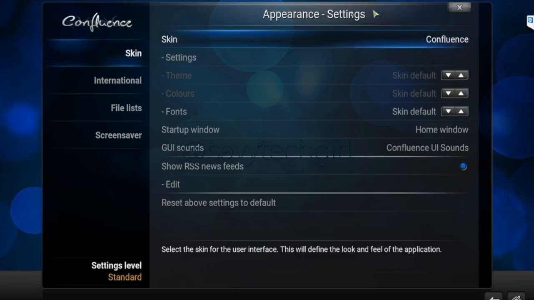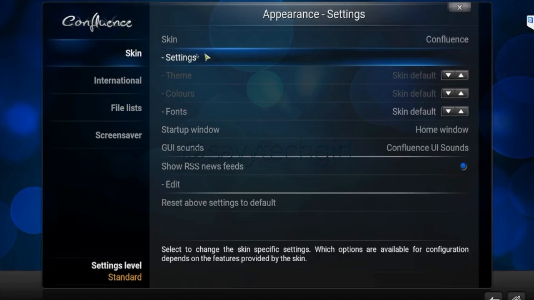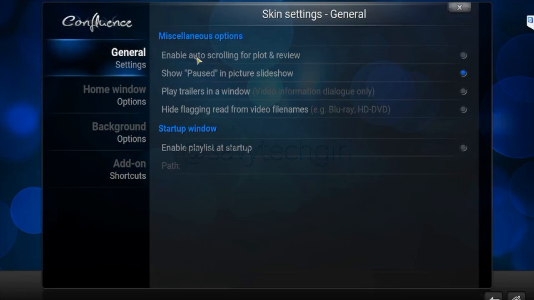Okay, so I'm going to click on X. I don't want to change anything. Under my settings for my skin, this is where you can start changing the look and the feel of things. Okay, so enable auto scrolling for plot and review. So obviously that's when you're looking at a TV show or a movie. If you want to see the information scrolling across your screen, that's the one you would click.